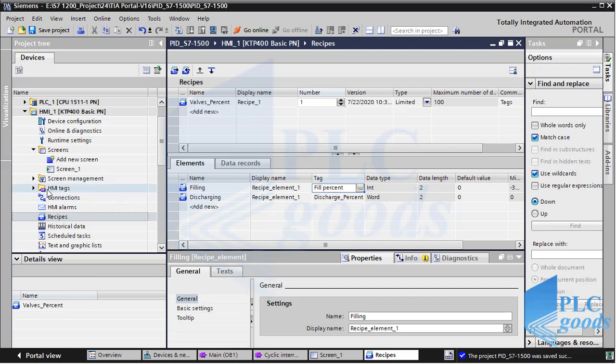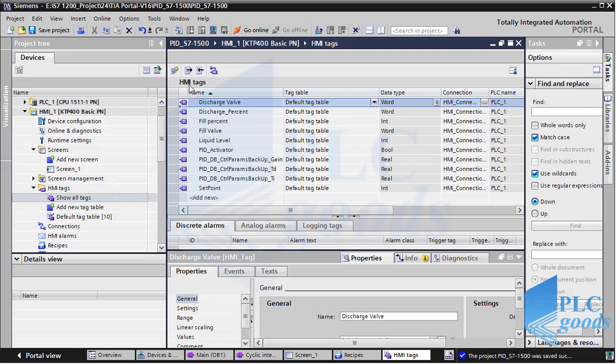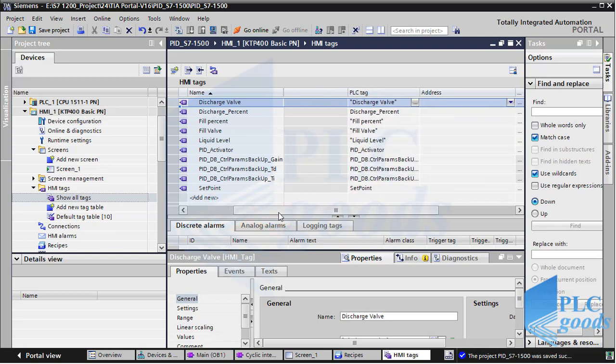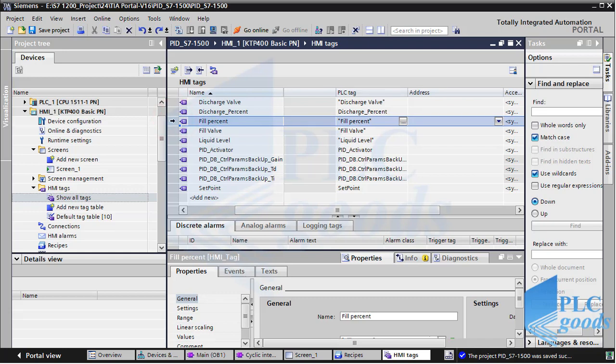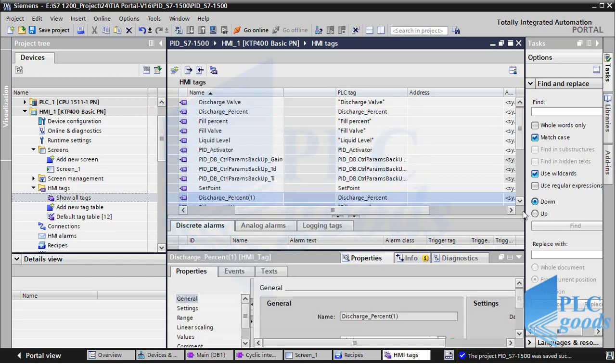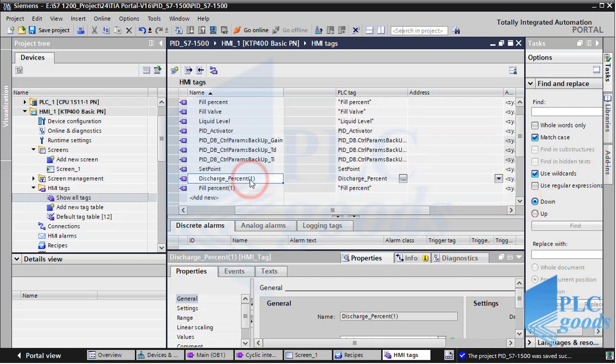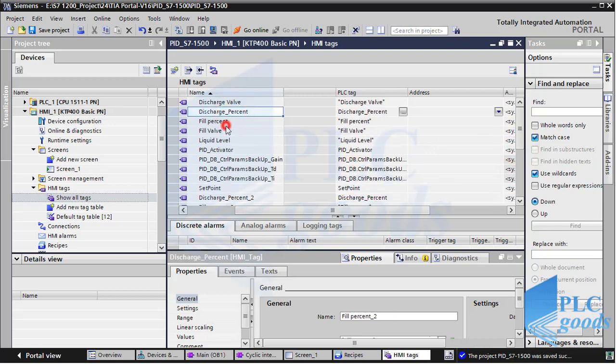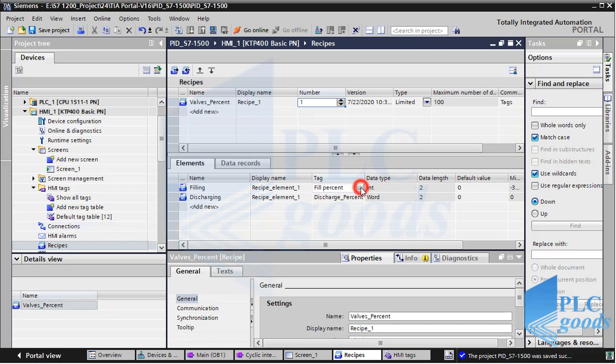Let's go to the HMI tags table. When we use a PLC address for the first time in the HMI, automatically, the HMI defines a similar tag for itself, which is connected to the selected PLC address. Here, we are using a PLC address, fill% tag, and also discharge% in two HMI elements. To solve the previous problem, we must define new HMI tags and use them in the recipe. Pay attention, old and new HMI tags are connected to the same PLC addresses. Now, let's go to the recipe and replace its tags with new HMI tags.